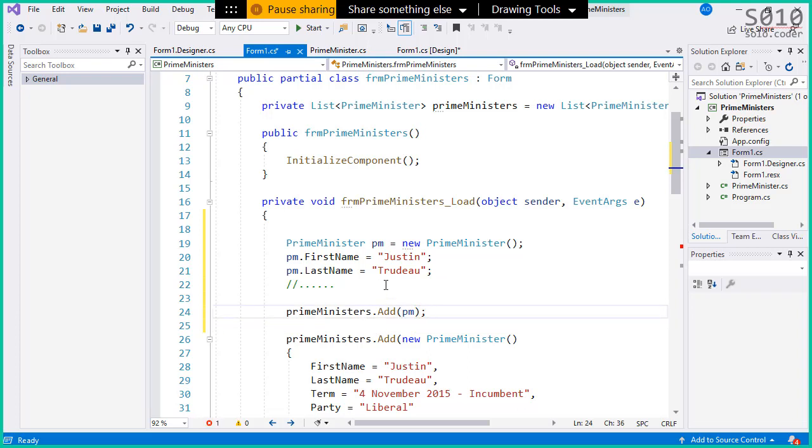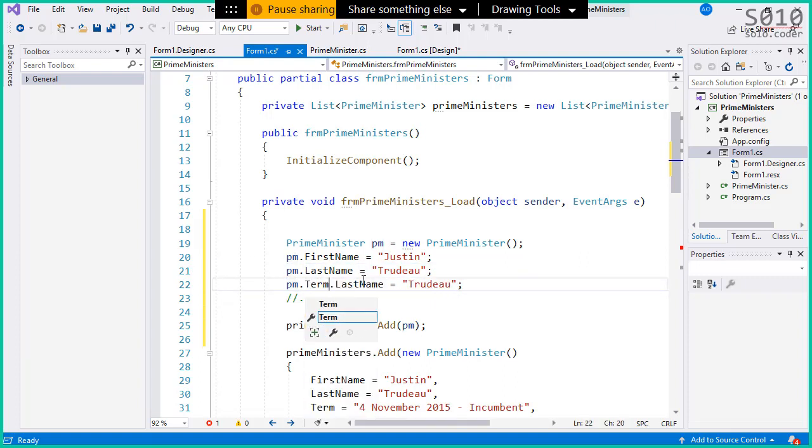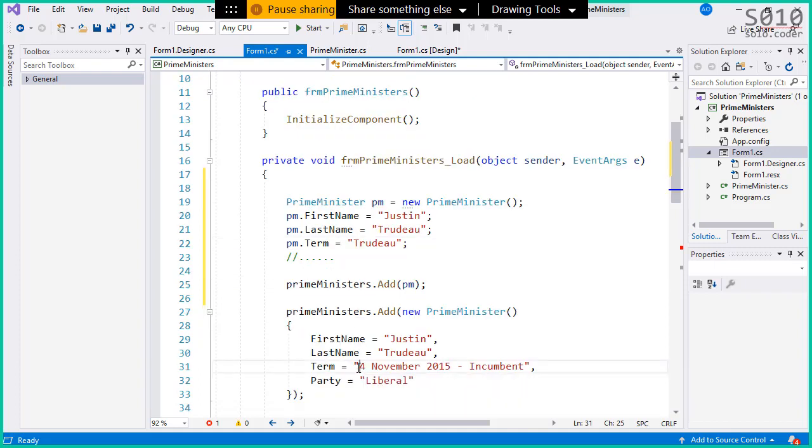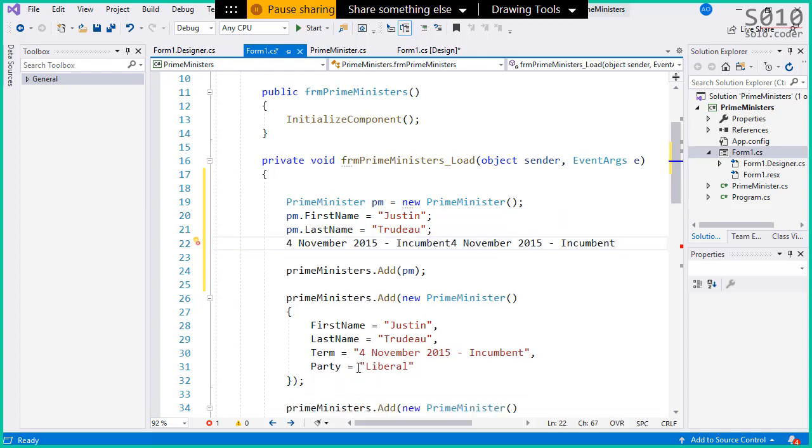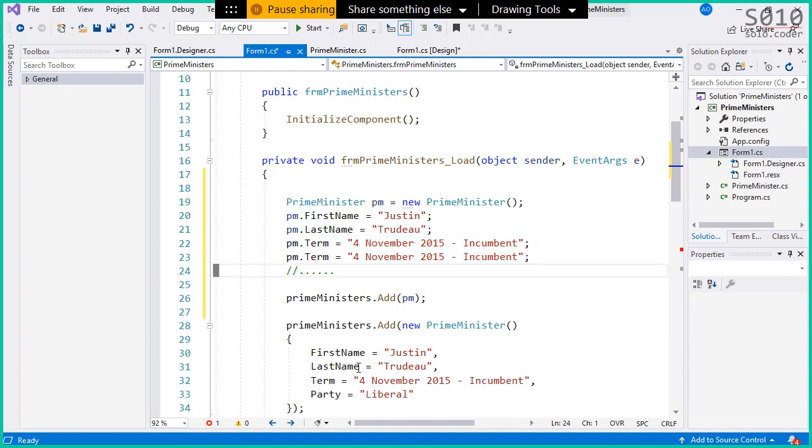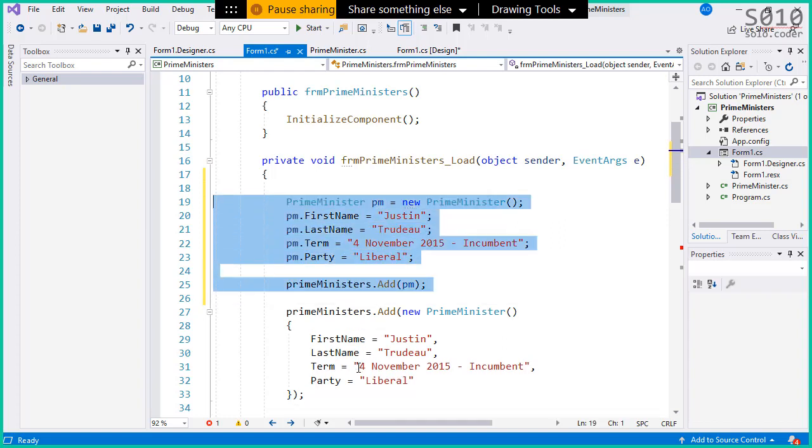Okay, so again, just to finalize here, we could say Term as well. Term is this one. I'll address the question in a second. And then we have party. Okay, so I could have done this, and then I would have added. So the lines that are selected have the same effect as this one here.